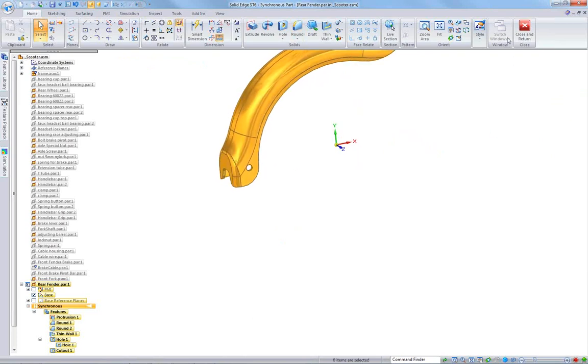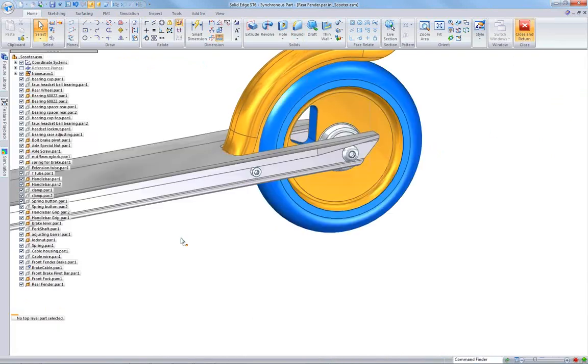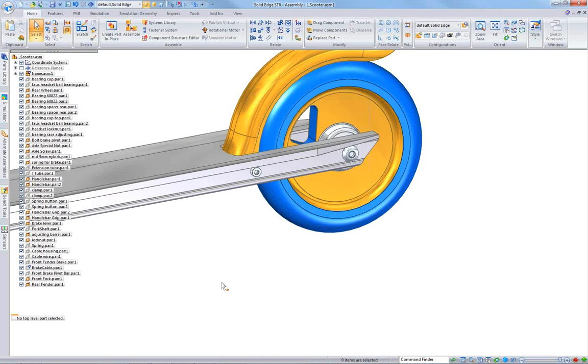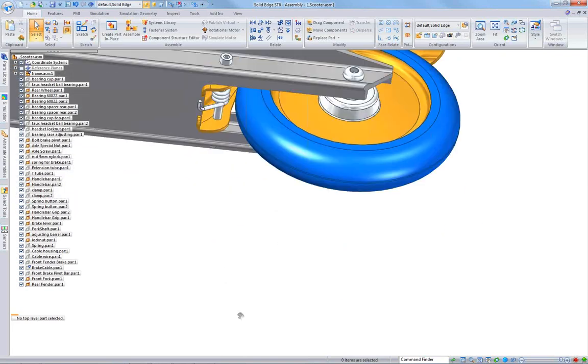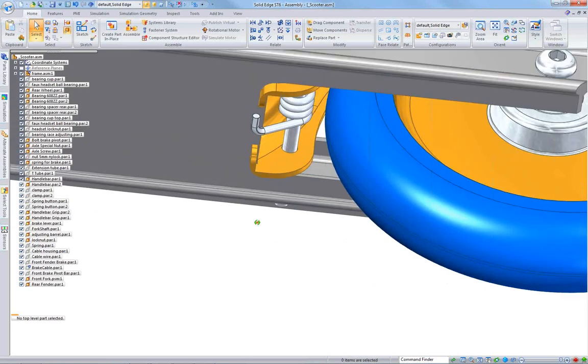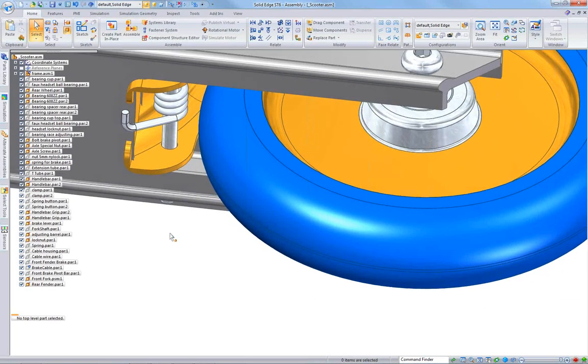So that's looking pretty good. So let's go ahead and go back to the top level assembly now. So now we're out of the part. We're looking at the assembly of these parts. Move this down. And what I can see is that I have a little bit of a problem here.